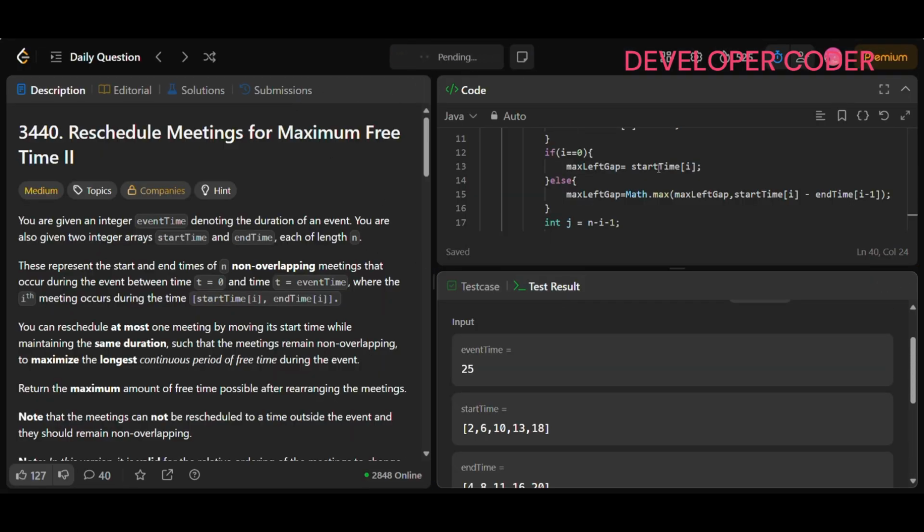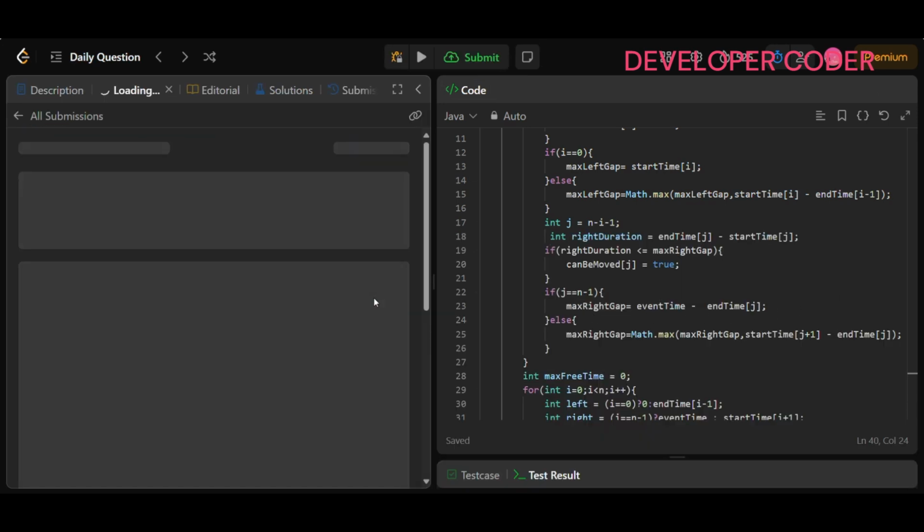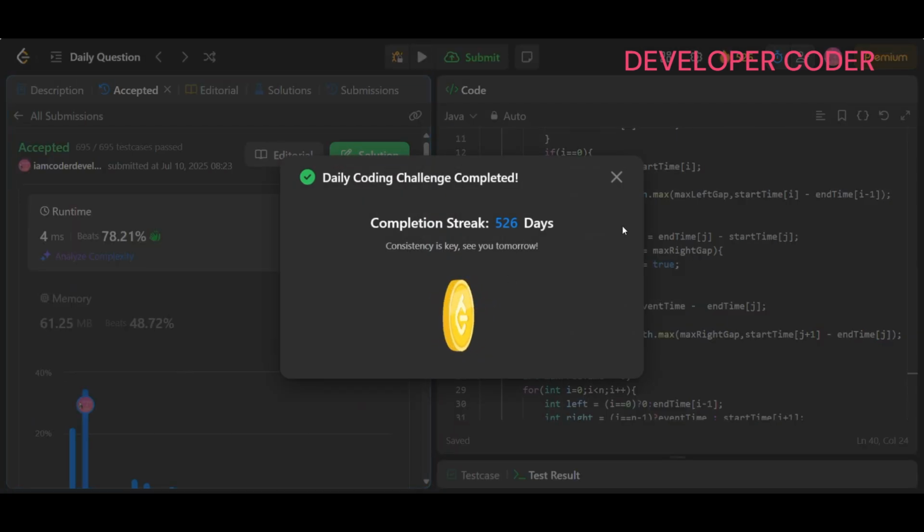Now let's submit it and see if there are any other issues. So see, our solution is accepted, right?